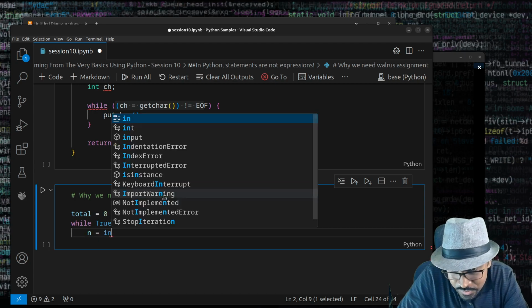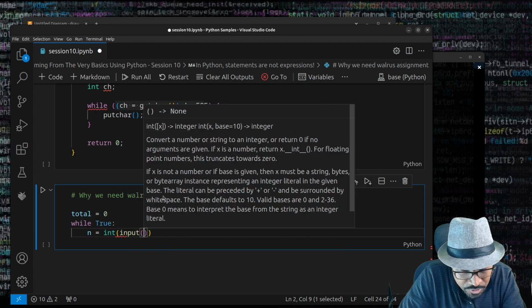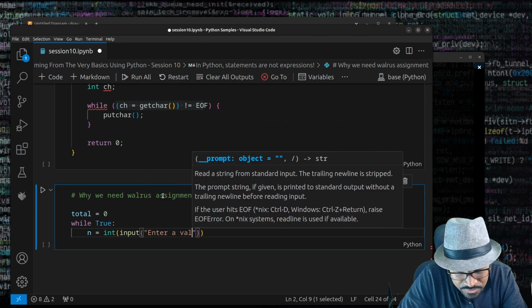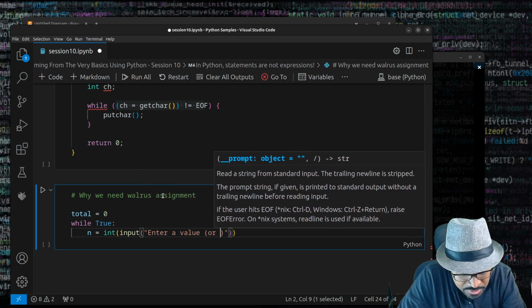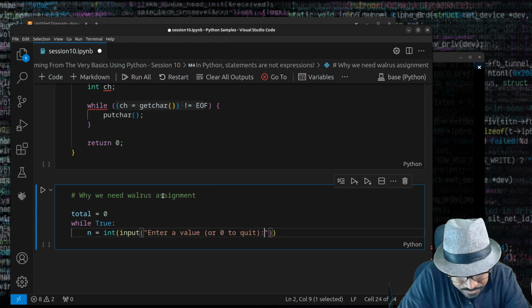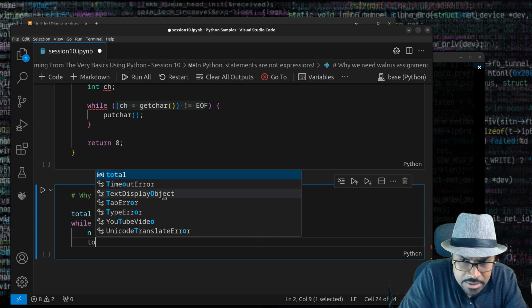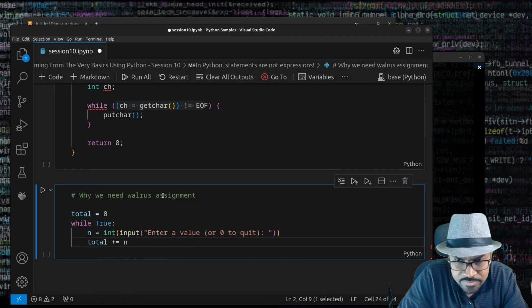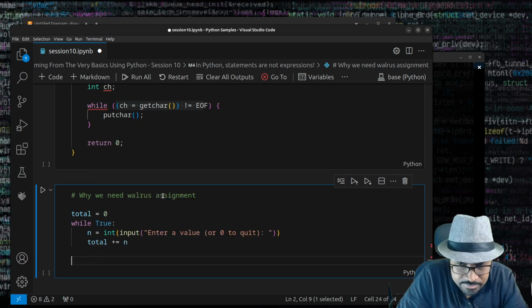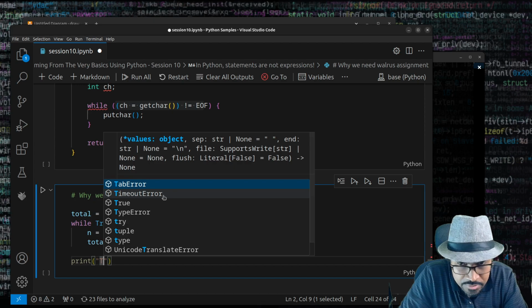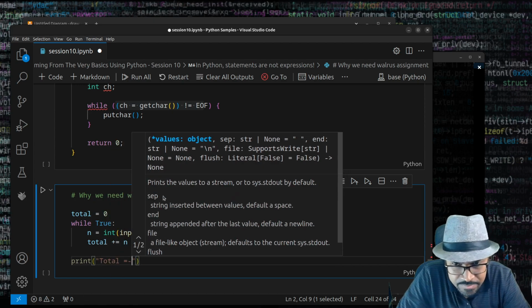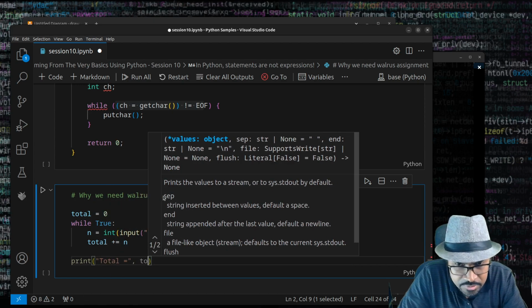Again, say n is equal to int of input of enter a value or 0 to quit. And then I'm going to say total plus equals n. That's it. I'm going to print total equals total.